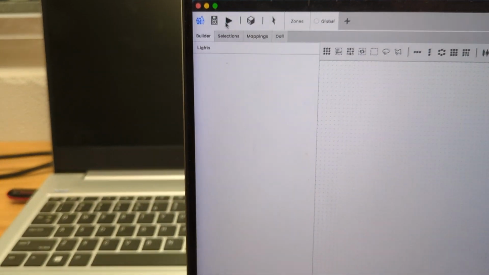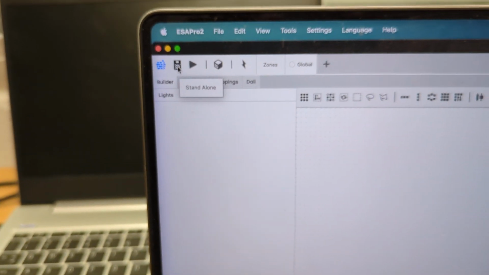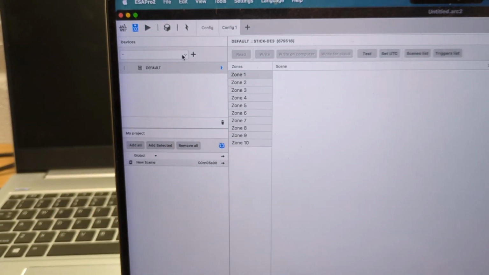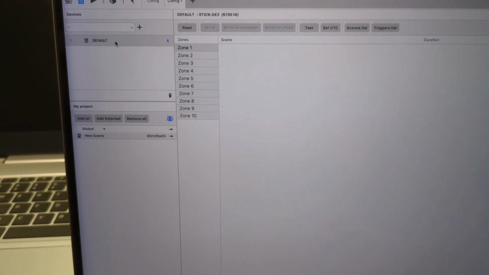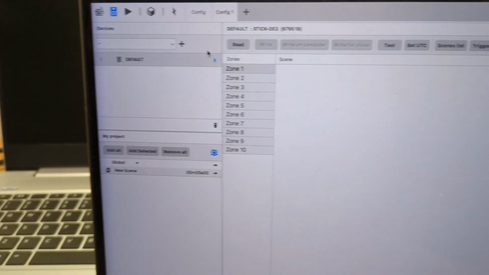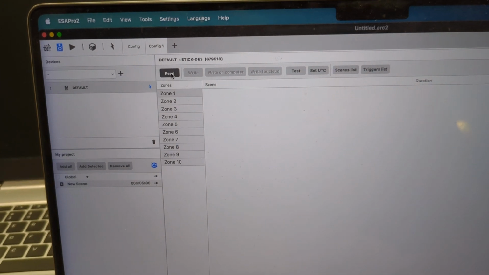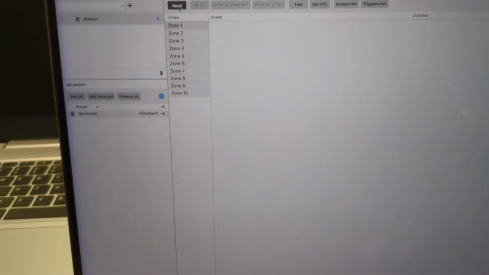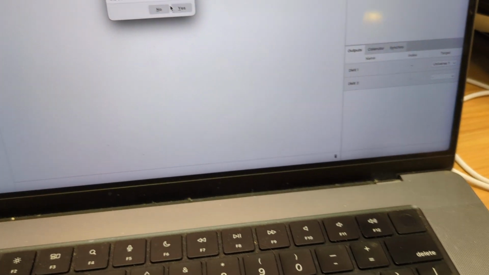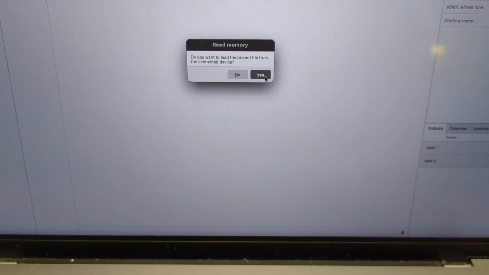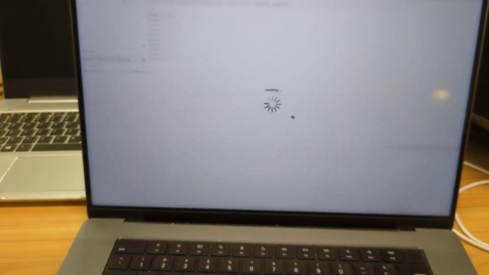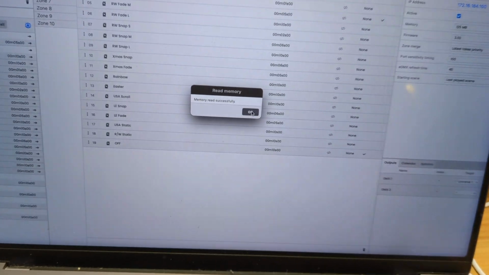Now we have to come up to the left where we see this standalone mode. Then we're going to click on default here and then choose read. How's my focus? It's not going good. So I'm going to hit read. Do I want to load from memory? Hit yes. Now this thing's all going to load, and we're going to read memory successfully.